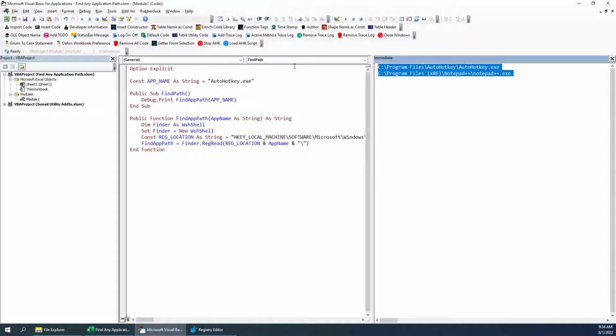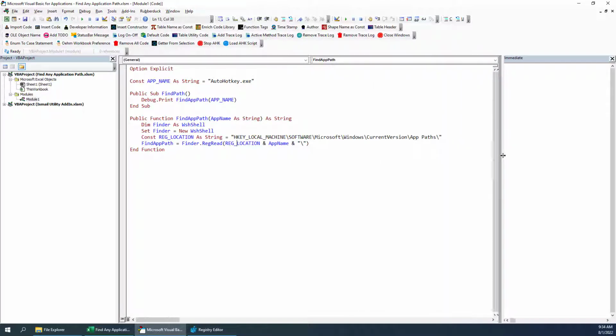Now, why is this necessary? I mean, what's the use of this one? This is the use case: if you want to export your code, like if you want to send this code to someone else, then you cannot specify that it's under C, then Users, then a specific username, and then Program Files and so on. So you need to dynamically retrieve the file path where it is installed. That's why the registry editor is useful and this find path is useful.